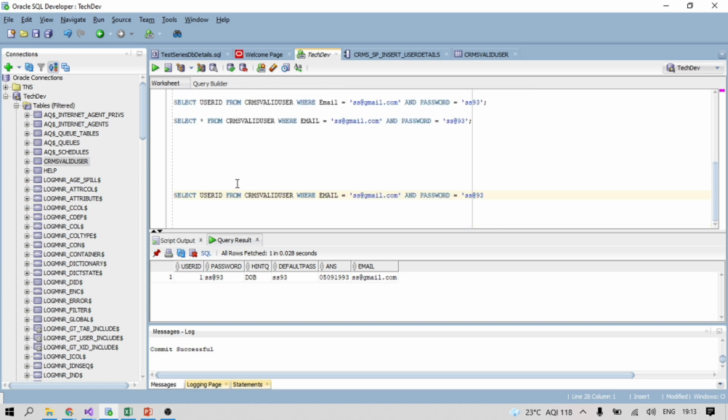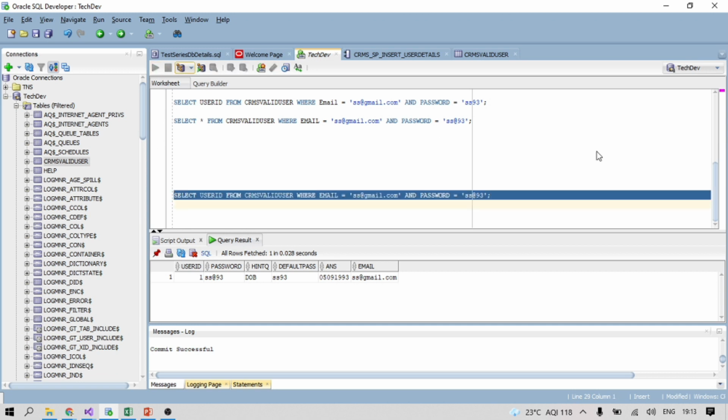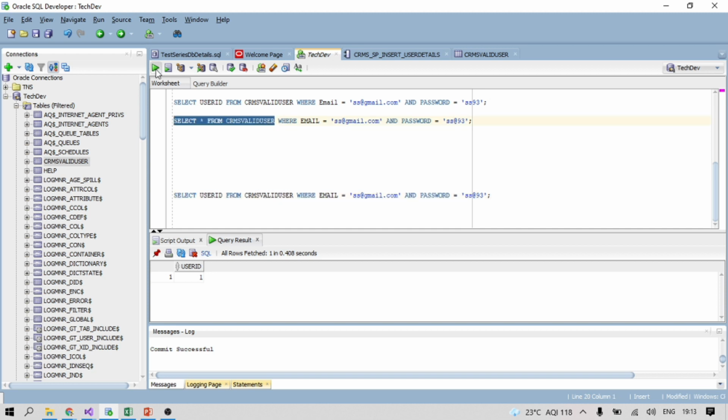Okay, so I'm putting this single quote. Actually, one quote I did not pick up. It may take some time because the connection will be setting up. So you can see one user ID is coming. One user ID means we have some data, a user existing in our database, and the user ID is one. This is the Gmail ID.